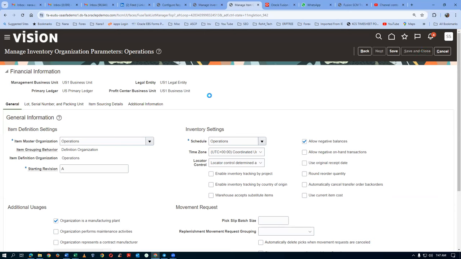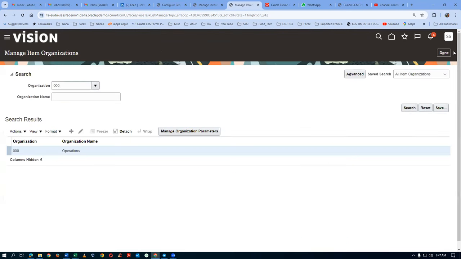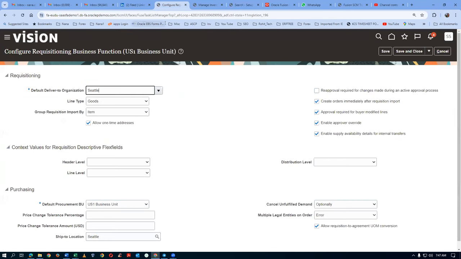So click on save and close. Now the 000 has become an item inventory org. Save and close. Now I go to the configure. If I search for the 000, it will be available. Click on search, it will be available.